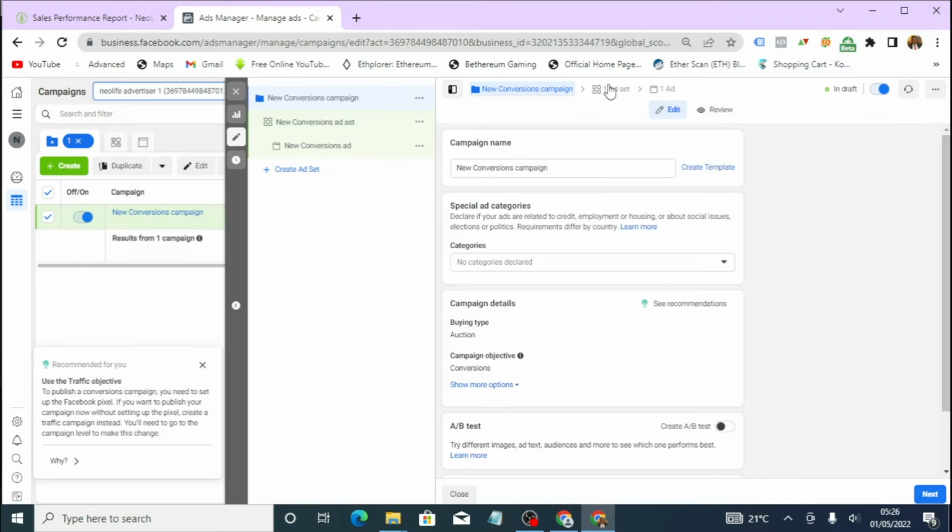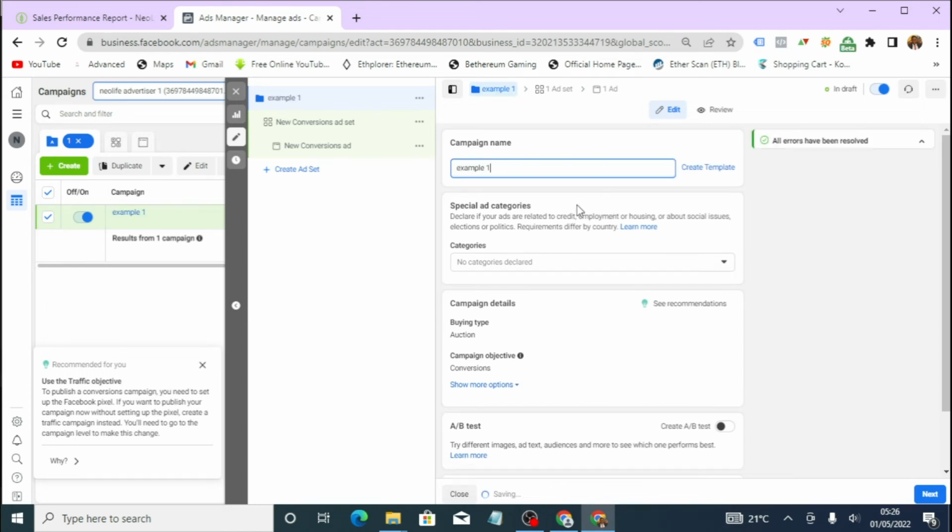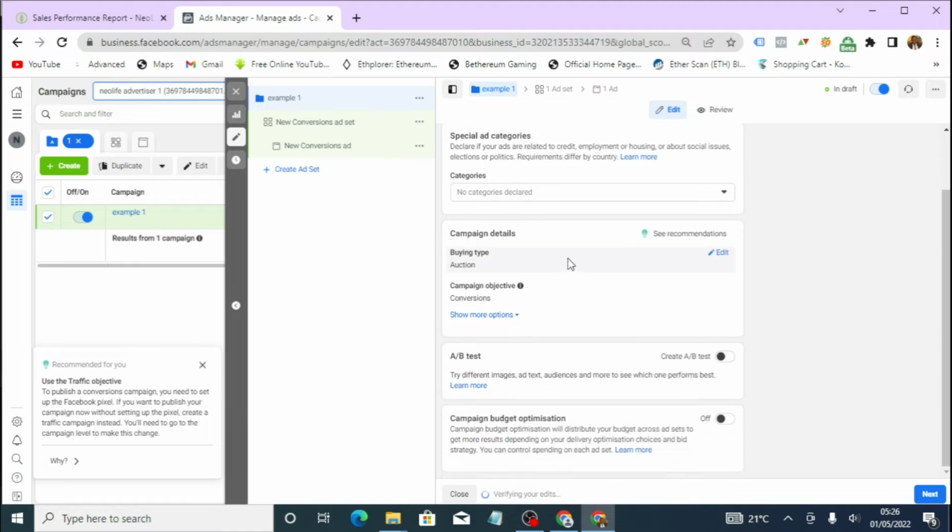So after this, your advertising interface comes at 3 levels: the campaign level, the ad set level, and then the ad level. Of course, all you want to do is name your campaign. So I'm going to name this example 1, and then we come down here and choose your buying type, which is the regular option. The campaign objective is conversion, and then this A/B test, you want to leave it off, and you want to switch on campaign budget optimization.